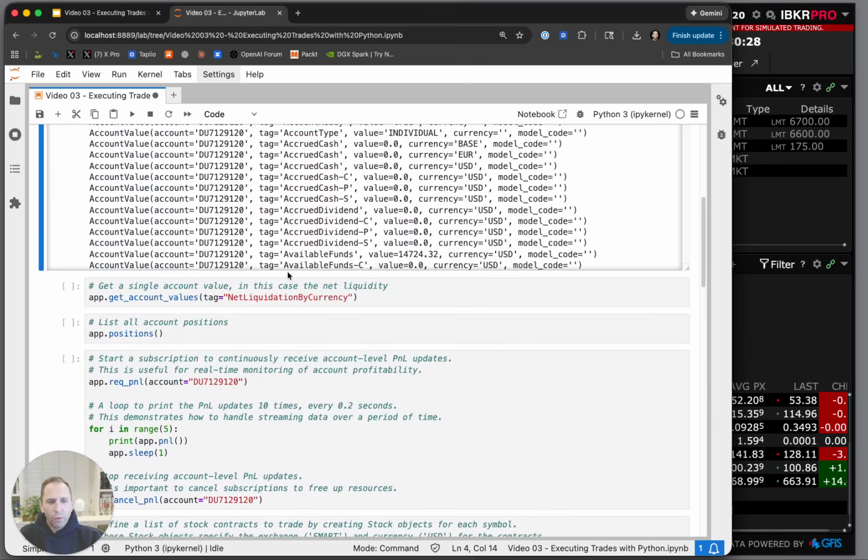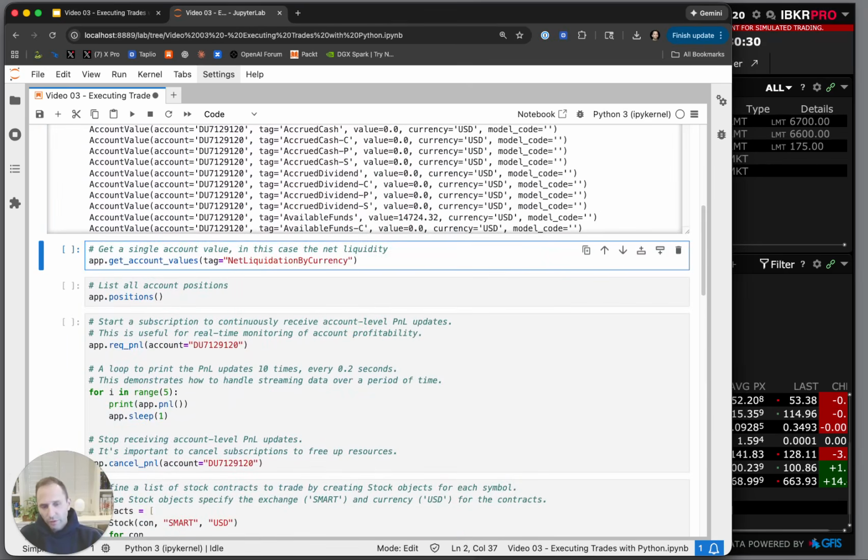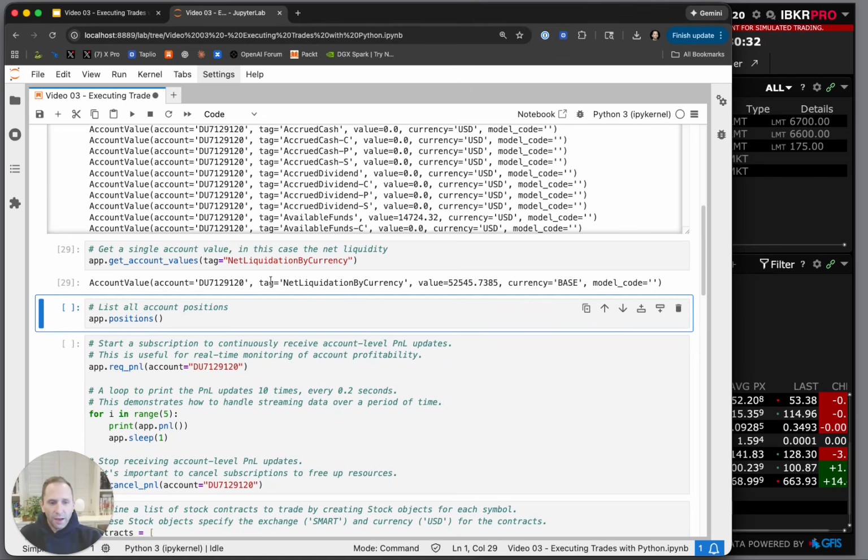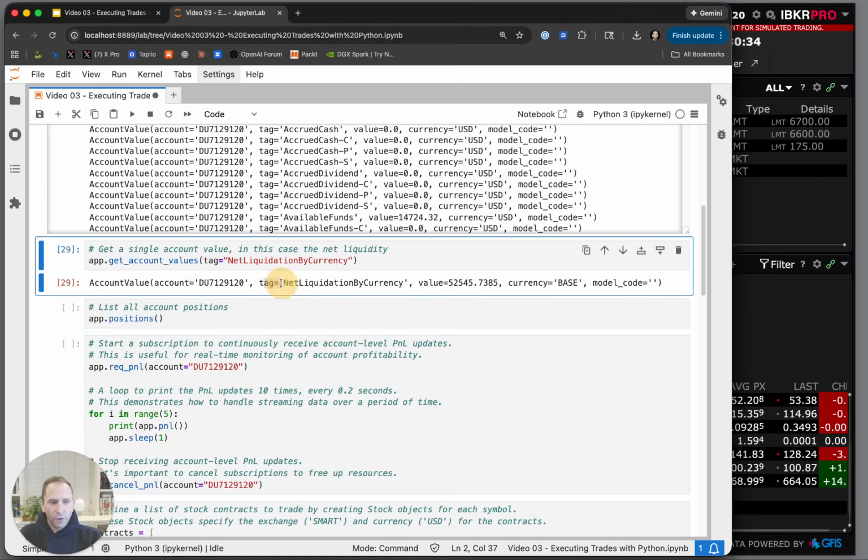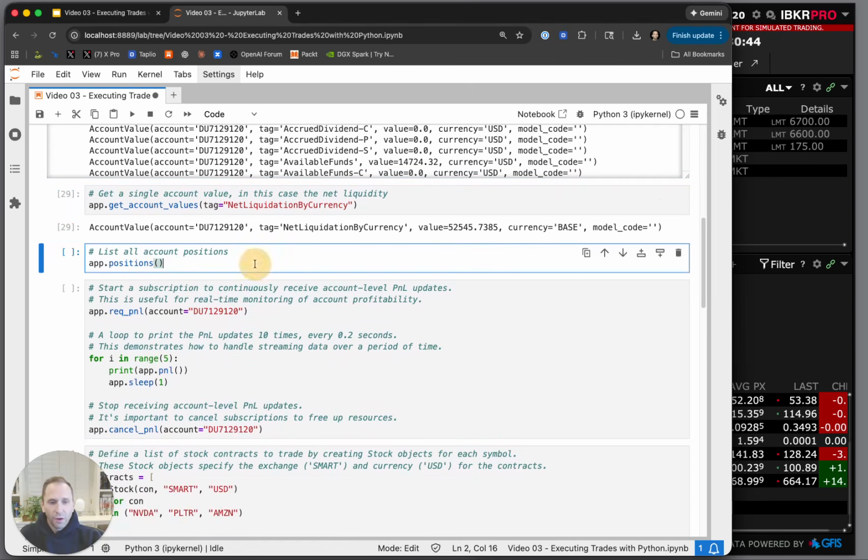Now let's just say I wanted a single account value, which is what most of us want. Boom, you just add a tag, and then all of a sudden you've got net liquidity by currency, $52,545 is the account liquidation value. So cash plus liquidable securities. Cool. That's very useful for calculating position size.